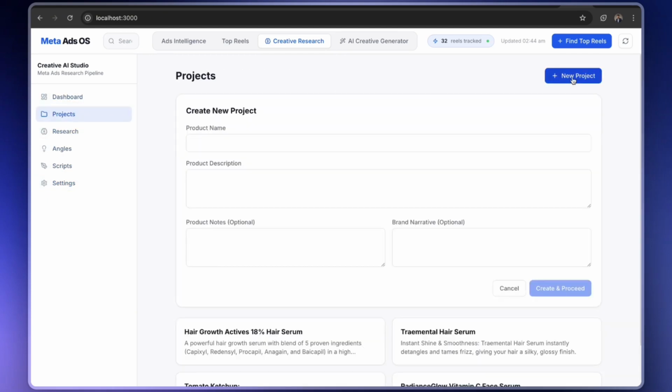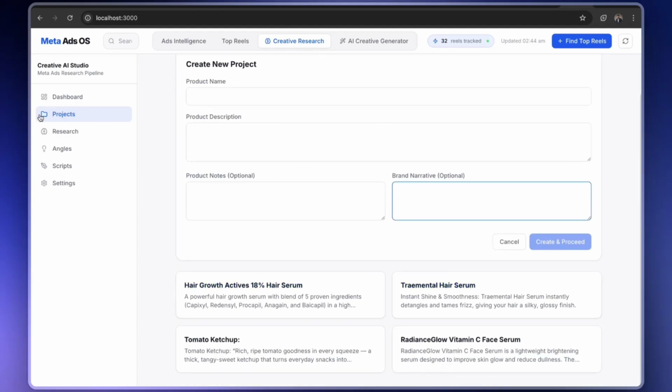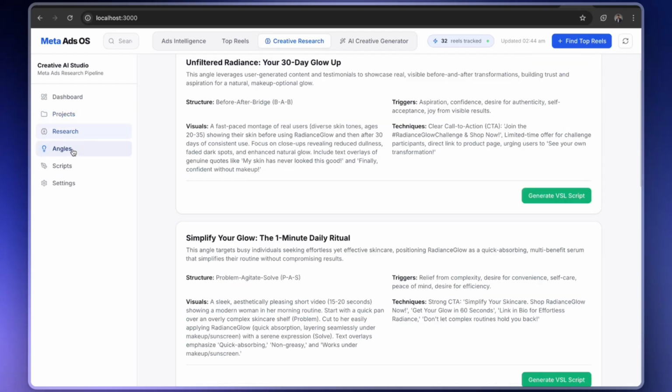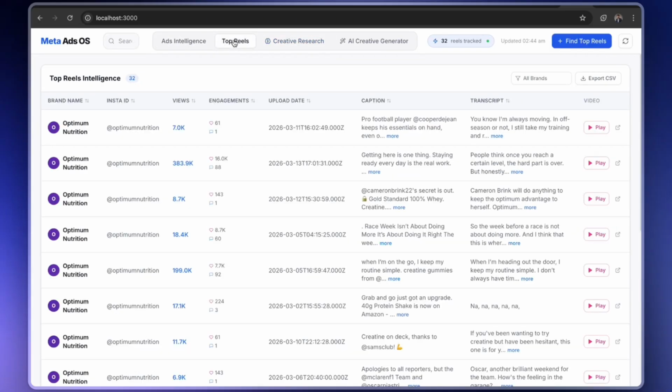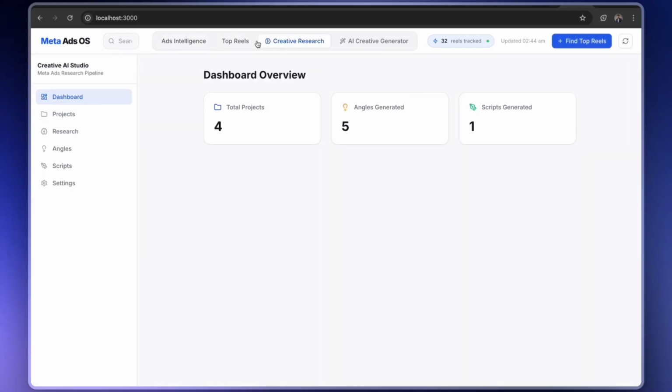You enter any product name, project name, its description, and the brand narrative, then click and it creates a project. And then based on that, it conducts research, then it generates an angle. After that, it generates the script. All this is done by researching according to the market. So we have built this system for meta ads, and it's currently in its initial phase.